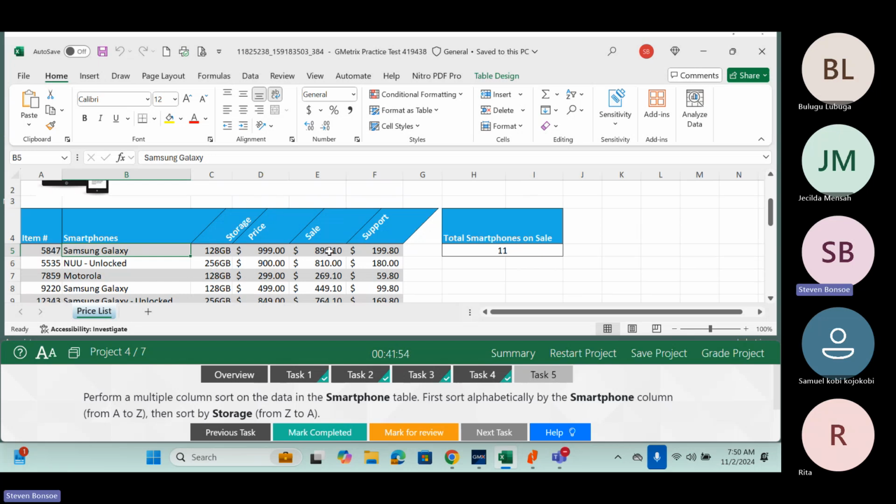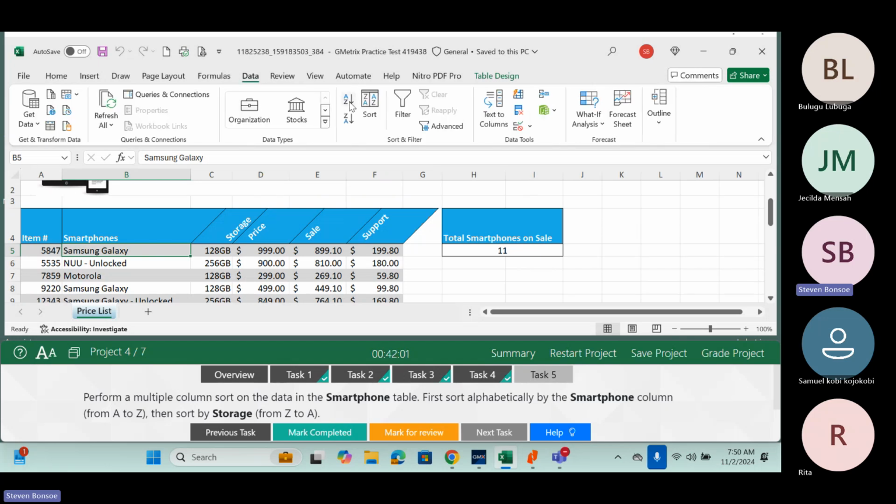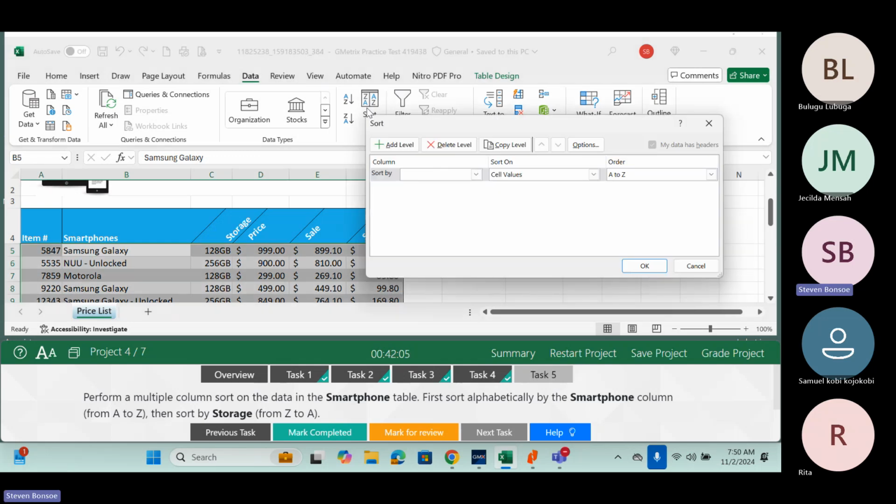We're going to apply a custom sort to do a multiple sort. So you go to the data tab, go to the sort and filter group, and then you choose sort. But what are we to do here? We need to first of all sort the table by smartphone column. So this is a smartphone column. We have to sort it A to Z. If you do Z to A, you do mark down.